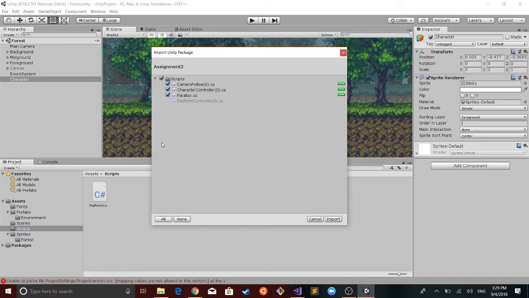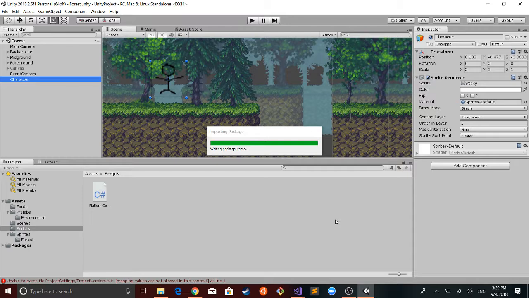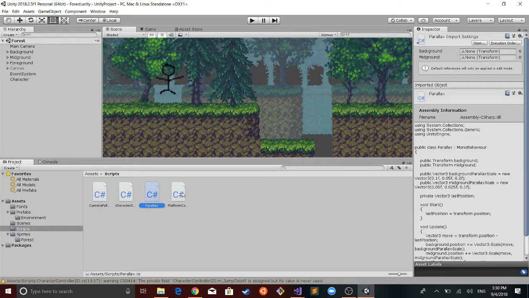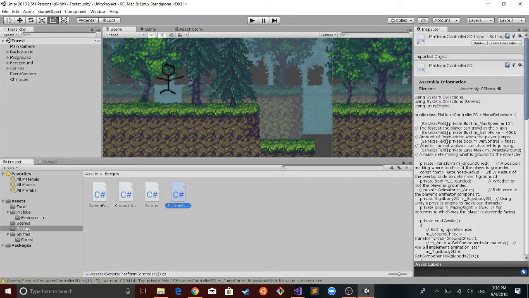Yes, so you'd have to open up the project, and then if you come into Assets and Import Package and click on Custom Package, that'll bring it into the scene that you've already been working on. So I'm just going to say Import.